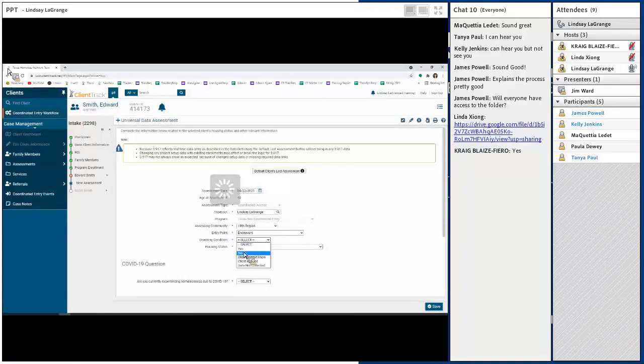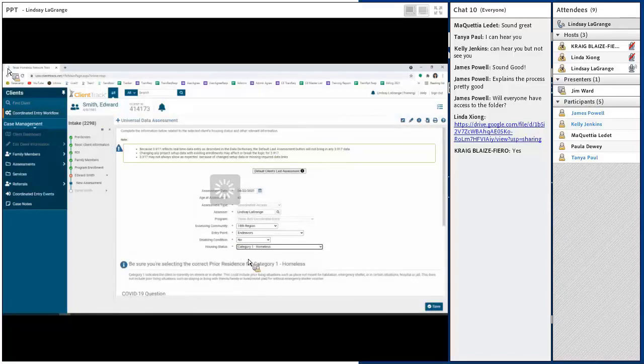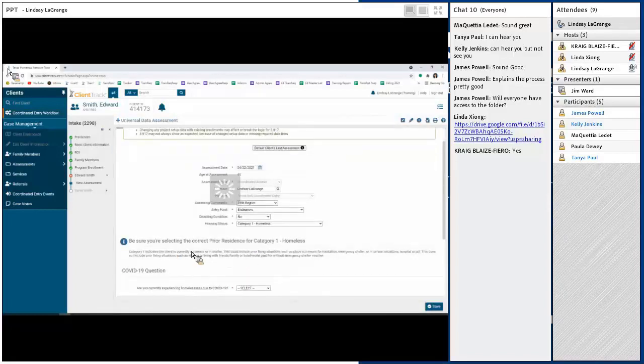I'm going to say that my client does not have a disabling condition. This housing status question is really important. We really want to take the time to figure out which category your client or household is, because this is going to determine how we complete the rest of the workflow. One really helpful thing is you'll notice if I click on category 1, there's a little blurb that pops up below that explains the details of this.